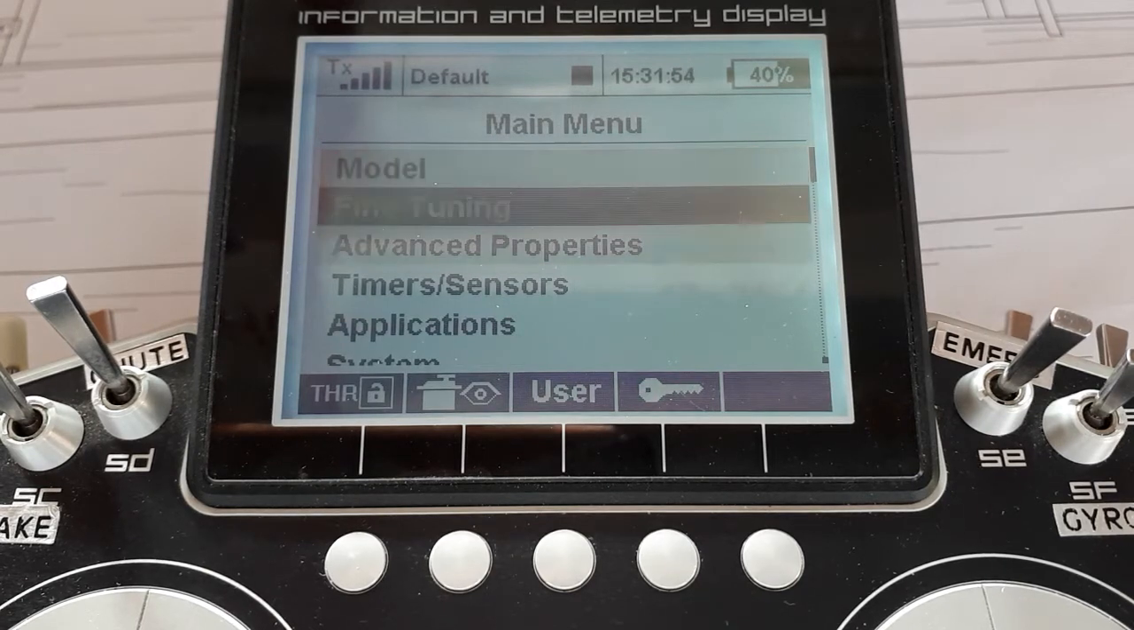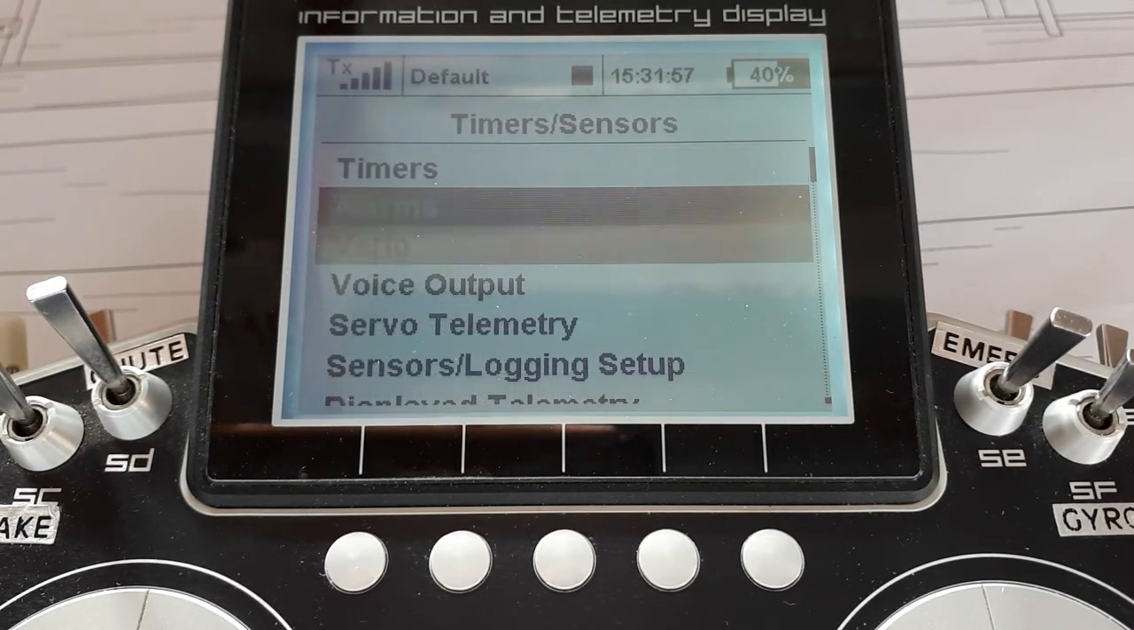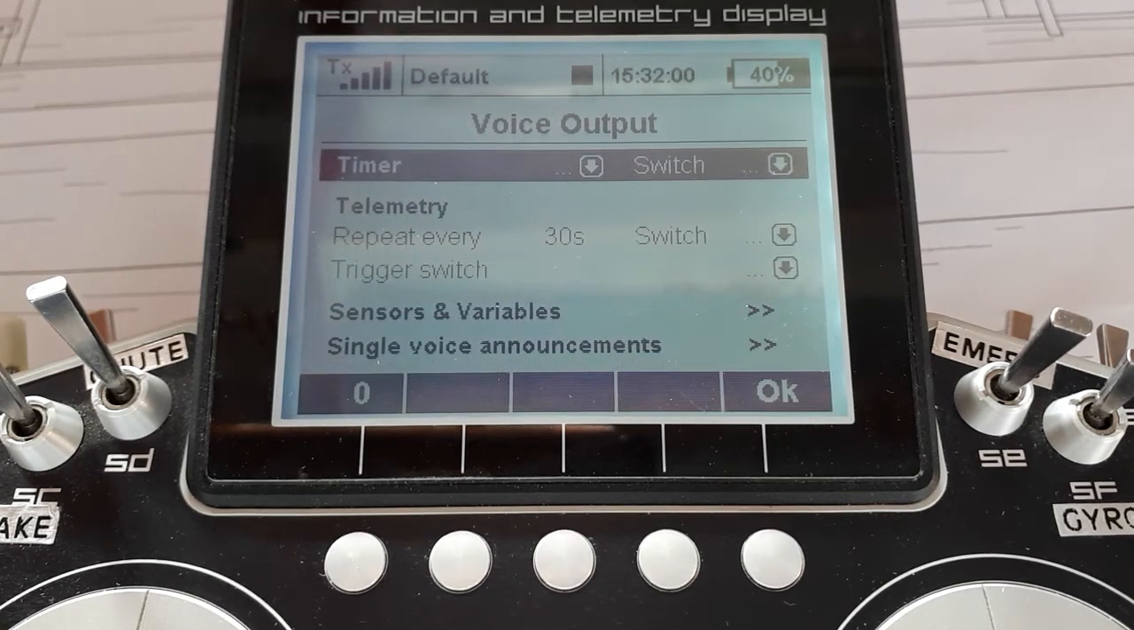As usual, we go into the menus, timer sensors, and this time we're going to voice output. And the top one there, a timer, you can select the timer that you've got, and this is why it's useful to name the timers when you create them, especially if you've got multiple timers, because you can choose which timer you actually want in the voice output. And the switch would be not switching the timer on and off, but what switch do you want to make it speak to you? Because I've got the DS series of transmitter, it has the accelerometers and gyros built into it, so I just tilt the transmitter towards me as the switch to make it speak the timer.